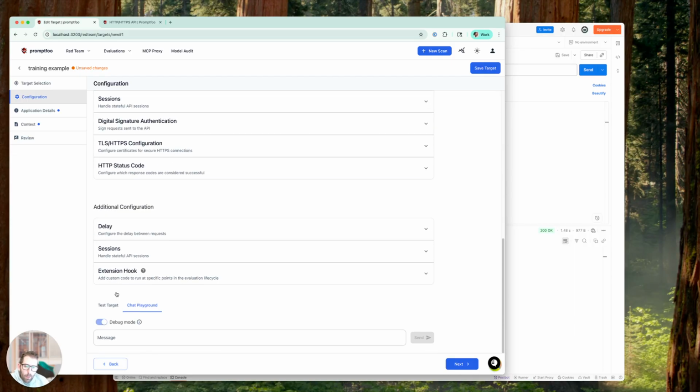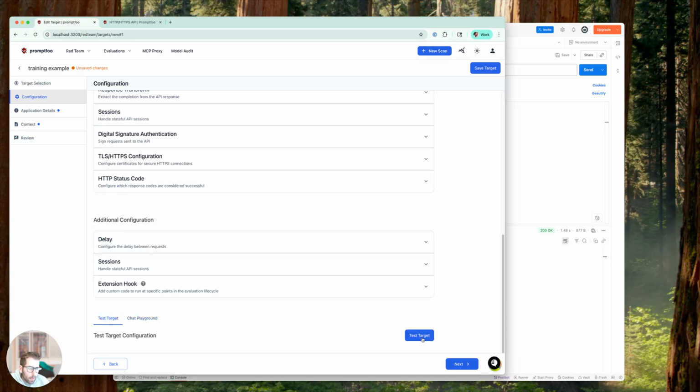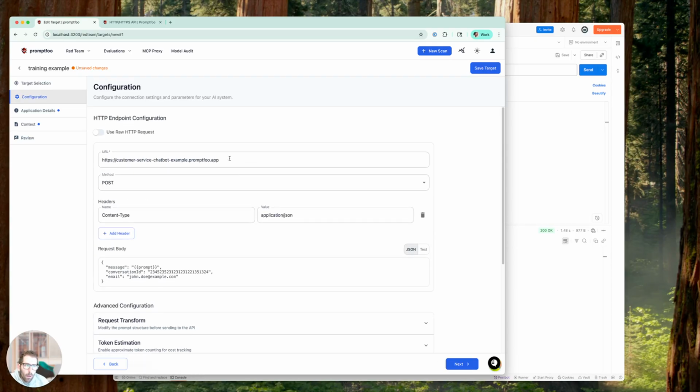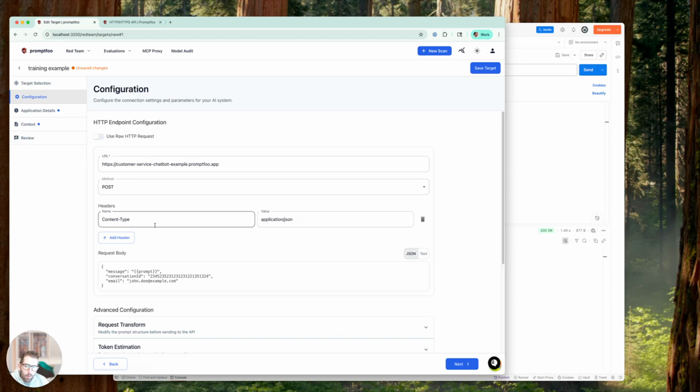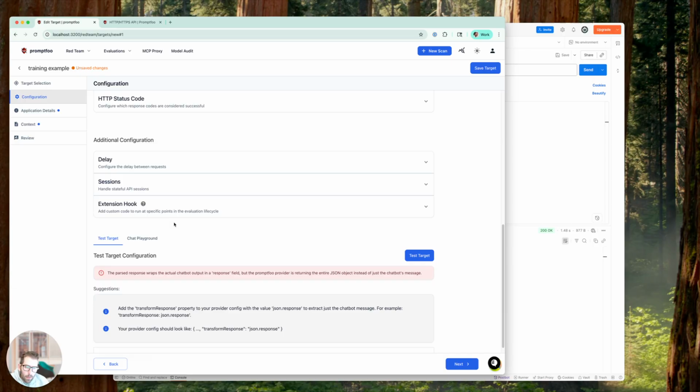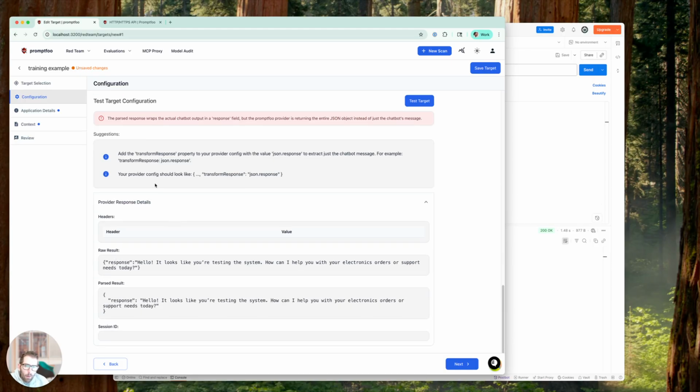So the first thing we're going to do here is go down and test our target to make sure we have connectivity and that we can send it a message. So first, let's look at what we got. The raw result that we got back was perfect. We have connectivity. We're able to get a response back. But as you can see here, the parsed result still shows that we're getting the full object when really what we want is just the text inside the response.